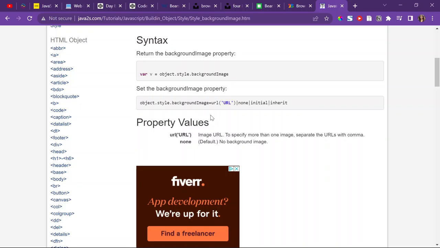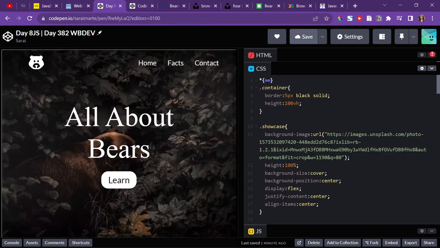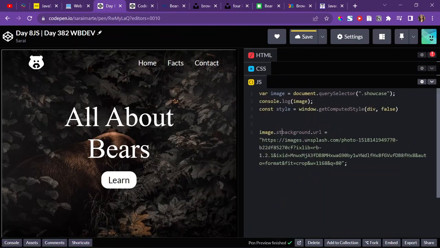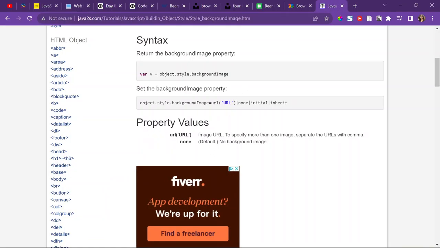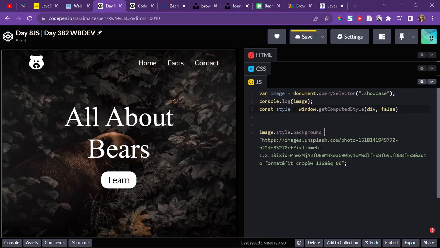Object dot style. Background image. Ooh, do we have to do dot style? Is that the problem? Where's my code? All right, so maybe let me get rid of this and then do dot style dot background dot URL. Why doesn't this work? Okay. Image dot style dot background dot URL. Let's see what else it does say. So background URL. But it says object image URL equals URL. Okay, so maybe that's the problem. So it would be URL and then put that in here. Would that work? No.